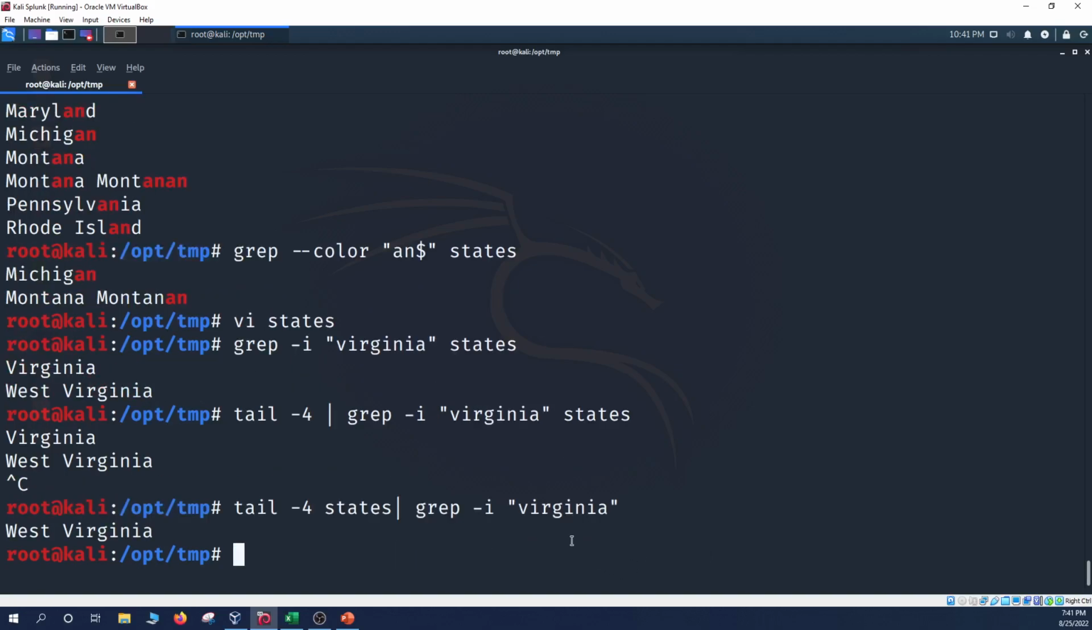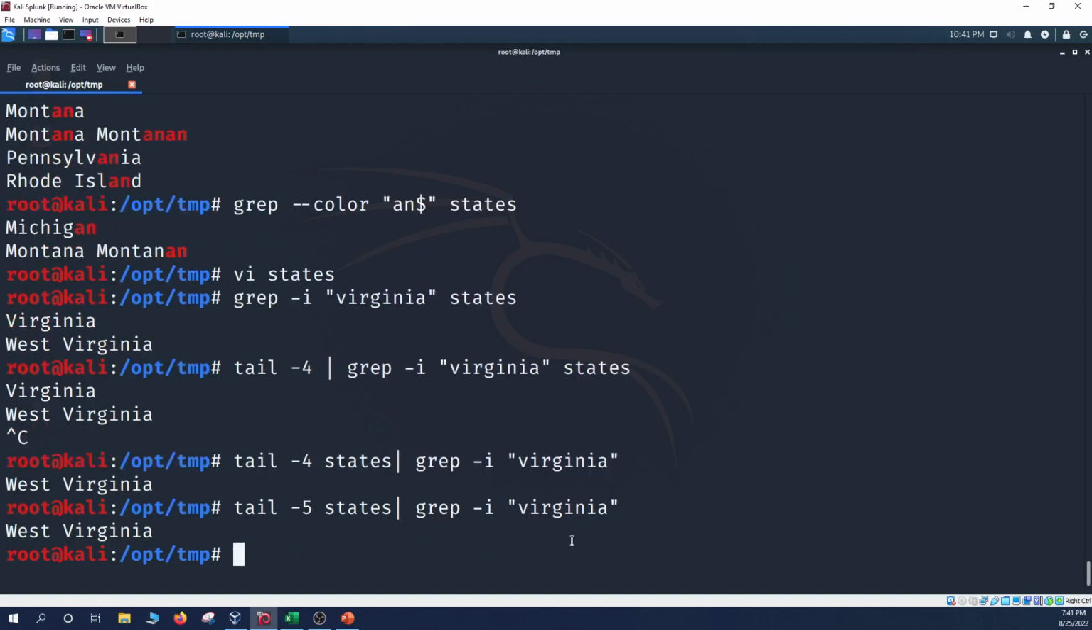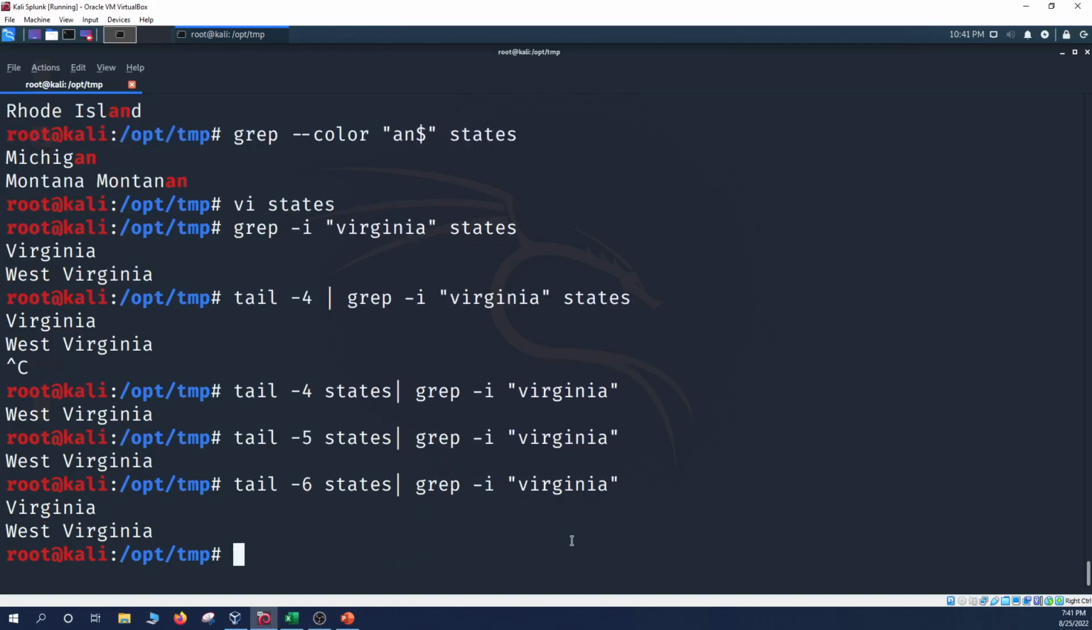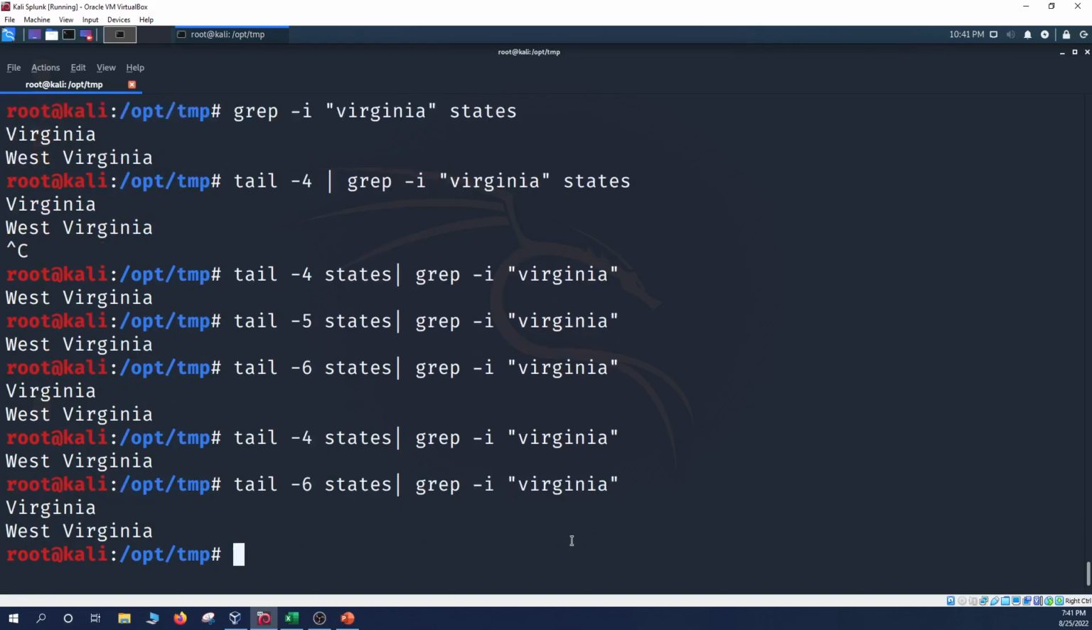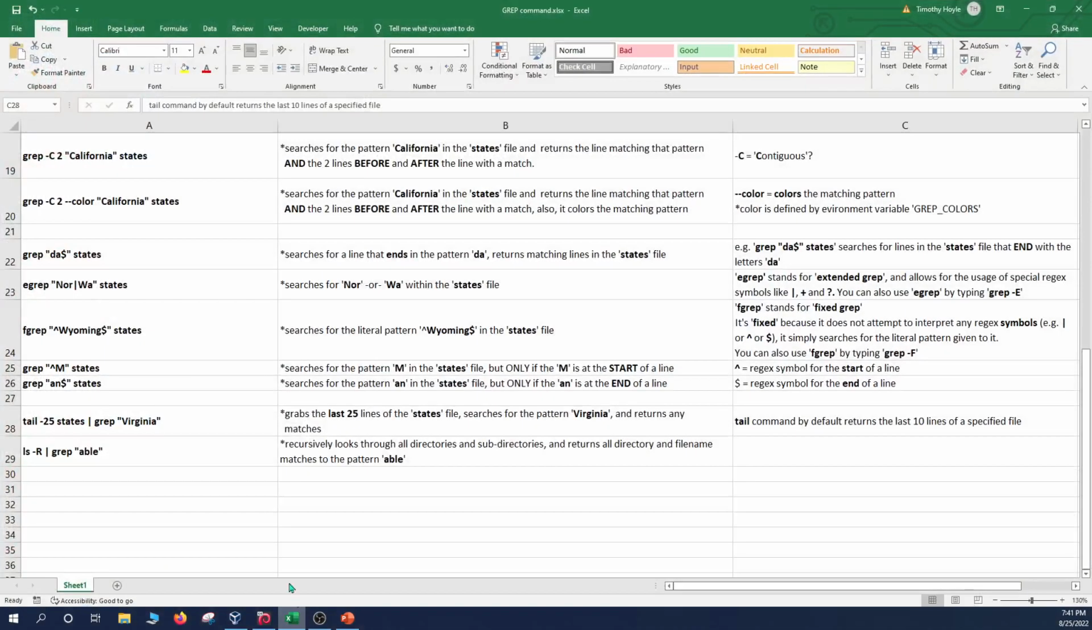West Virginia. Now what if we tailed the last 5 lines? West Virginia still. But what if we tailed the last 6 lines? That should give us the pattern Virginia by itself as well. Yep, there you go. Virginia, West Virginia. So again, look for the last 4 lines of the file, we get West Virginia by itself. Look for the last 6 lines, and you get Virginia and West Virginia. Pretty cool, huh? Okay, next.